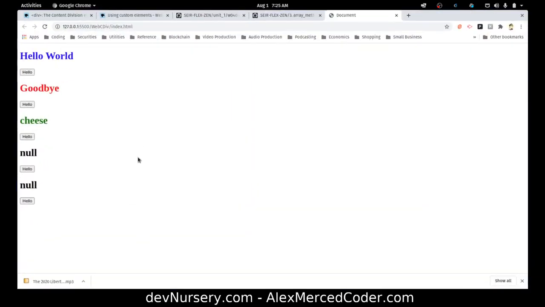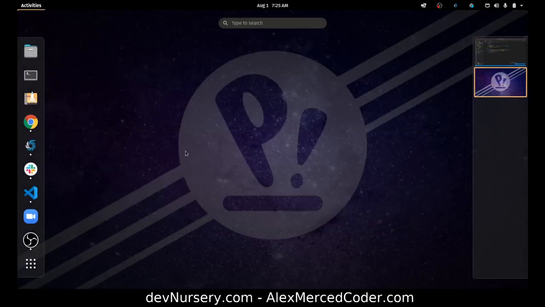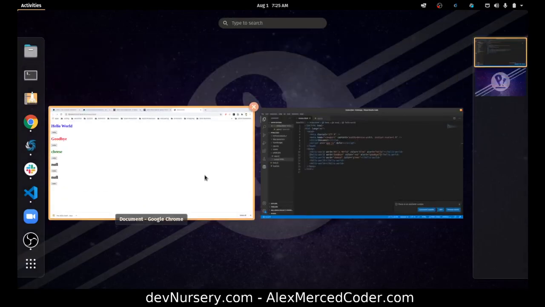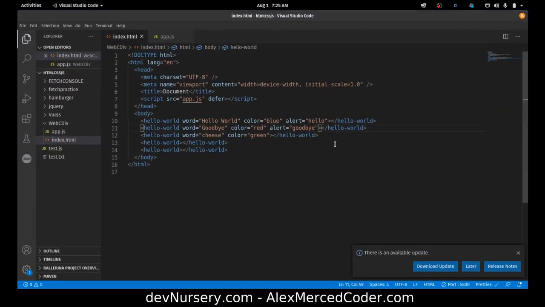So now, actually I have to add some attributes. So I can go to this one and say alert is hello. I can go to this one and say alert is goodbye. And let's try that out. So I go to the first one, hello, hello, goodbye. See, each one is unique. That is pretty cool. Okay, so moving on.